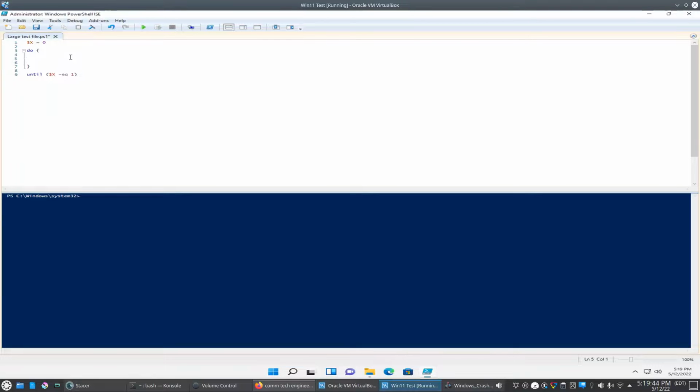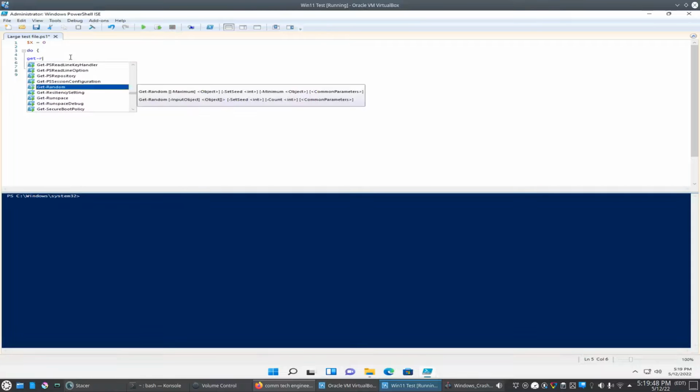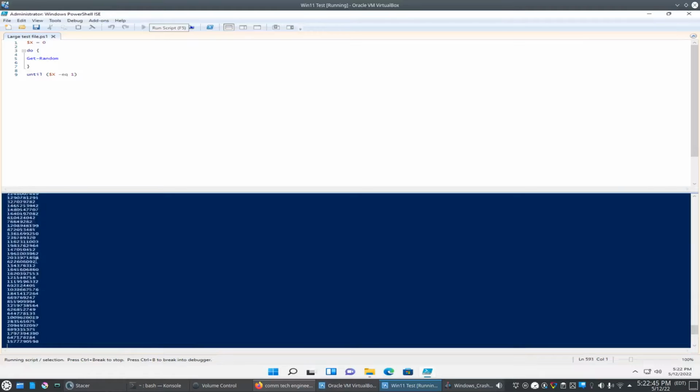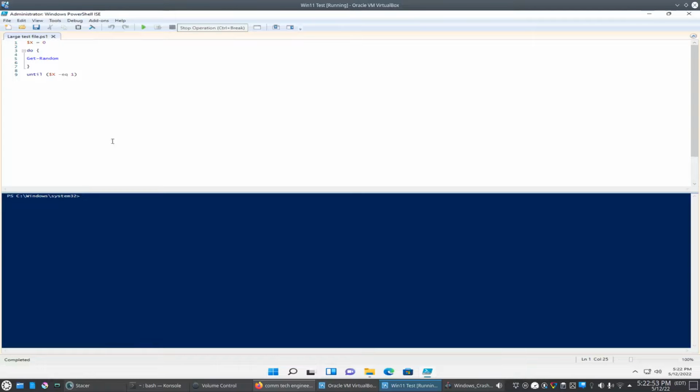So we'll have to fill up a text file, so we'll just put some random numbers in it. So we'll say Get-Random. Okay, so we got Get-Random. Let's test this just to see how it functions here. So we'll hit the play button. Okay, so it's generating a whole bunch of numbers, which is exactly what we want. I'll go ahead and stop it, and we'll clear the screen.